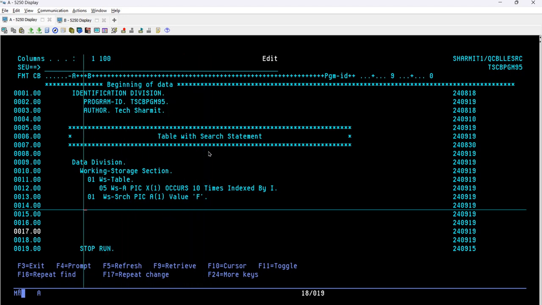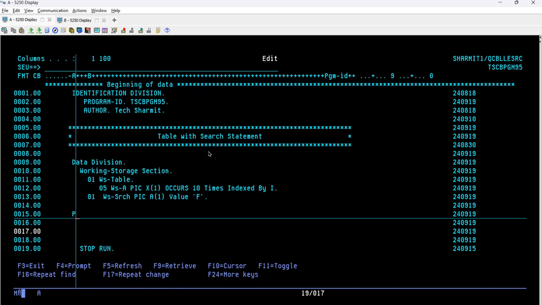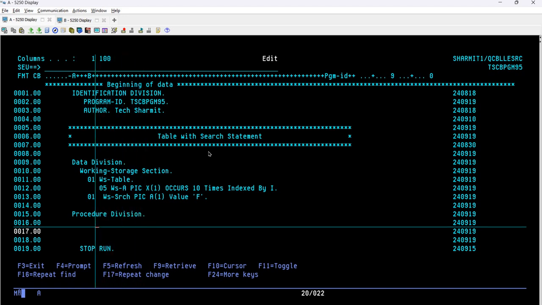Now it's time to define the procedure division to write the main logic. So I'll write here: procedure division. Under this procedure division we will write MOVE, and we'll assign some values: A B C D E F G H I J K L, or maybe it's sufficient till J itself. Okay, fine. Now we will assign this value to WS-TABLE, which is a variable.